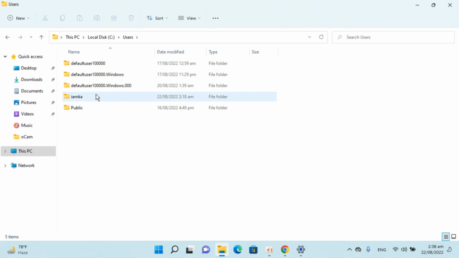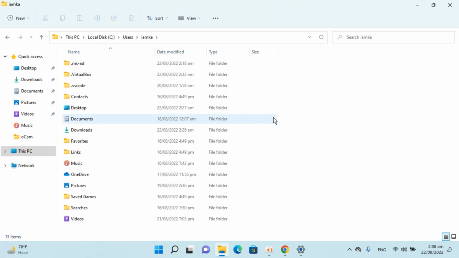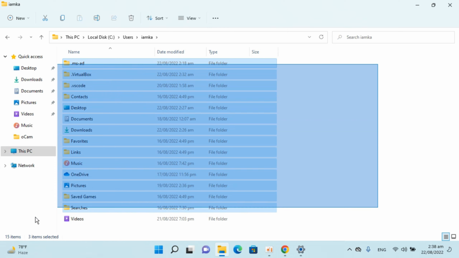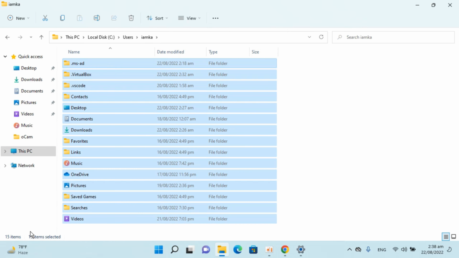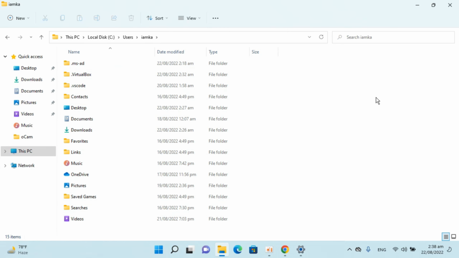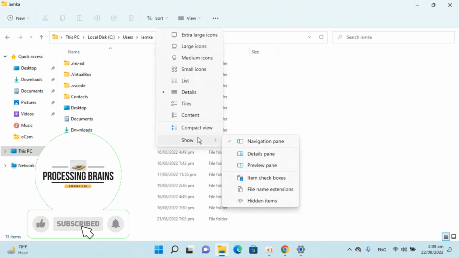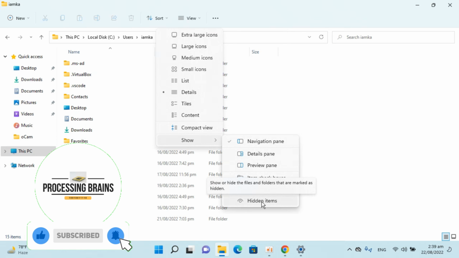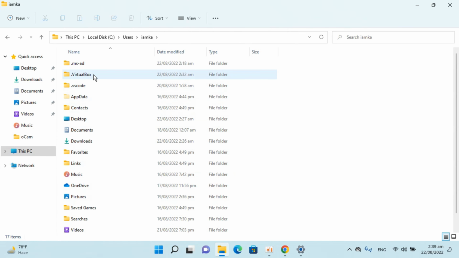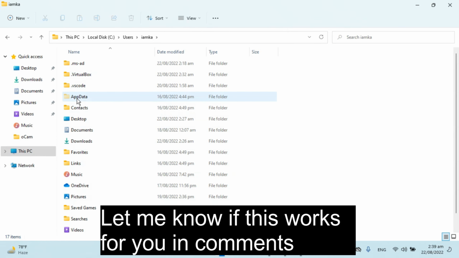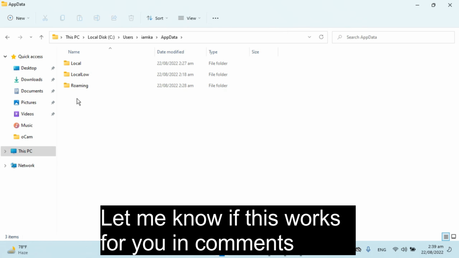Now here I go into my username, and here I know that there are multiple hidden files and folders, but they are not currently shown. To show those hidden files and folders, go to View at the top. Here go to Show. Inside here, go and click on Hidden Items. And now you can see here we have AppData shown up. That is a hidden folder.